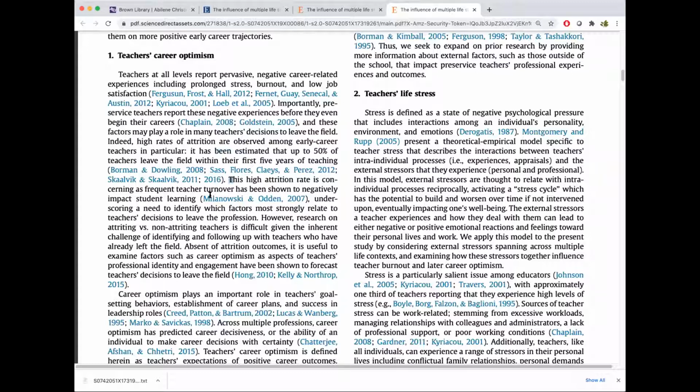Okay, this high attrition rate is concerning as frequent teacher turnover has been shown to negatively impact student learning. Now, one of the reasons when you are writing your own problem statement later to be careful about the order is if you had taken this statement and started the paragraph, we would think that the focus was going to be on the impact on student learning as being the problem itself. But the way this is set up, the problem is, okay, there's just negative experiences all around, and this adds up to strongly impacting the decision to leave teaching.